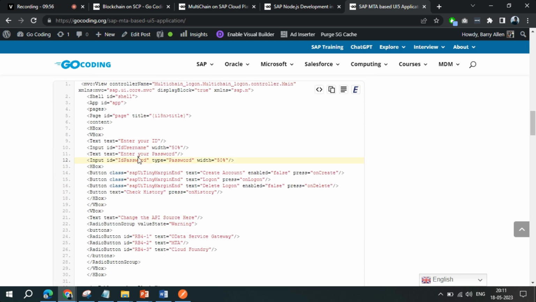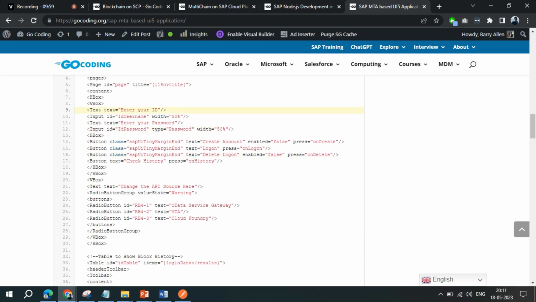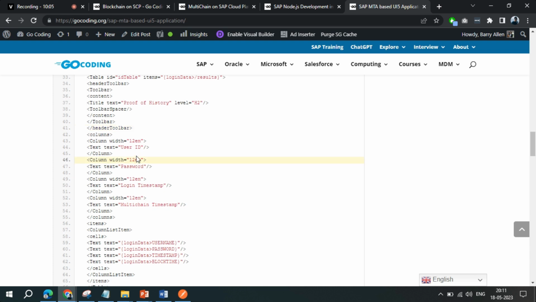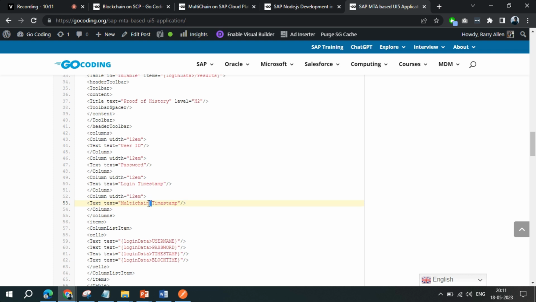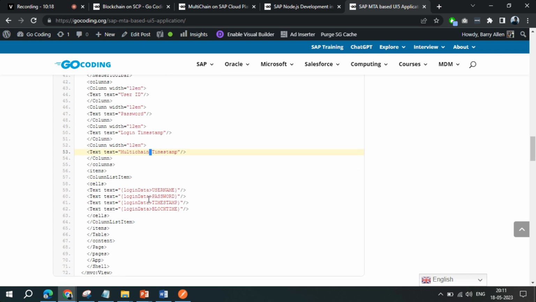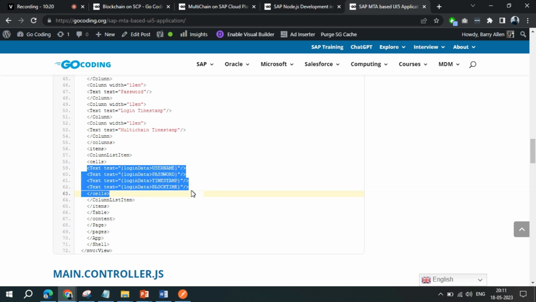And in the UI, if you see, we have something called enter username, password, and other fields. The user ID, password, login, timestamp, multi-chain timestamp. So all these fields we are also passing to the backend while doing the update call, and also we are doing the read call, right? The get history call. So those things we are reading here and binding in the table.